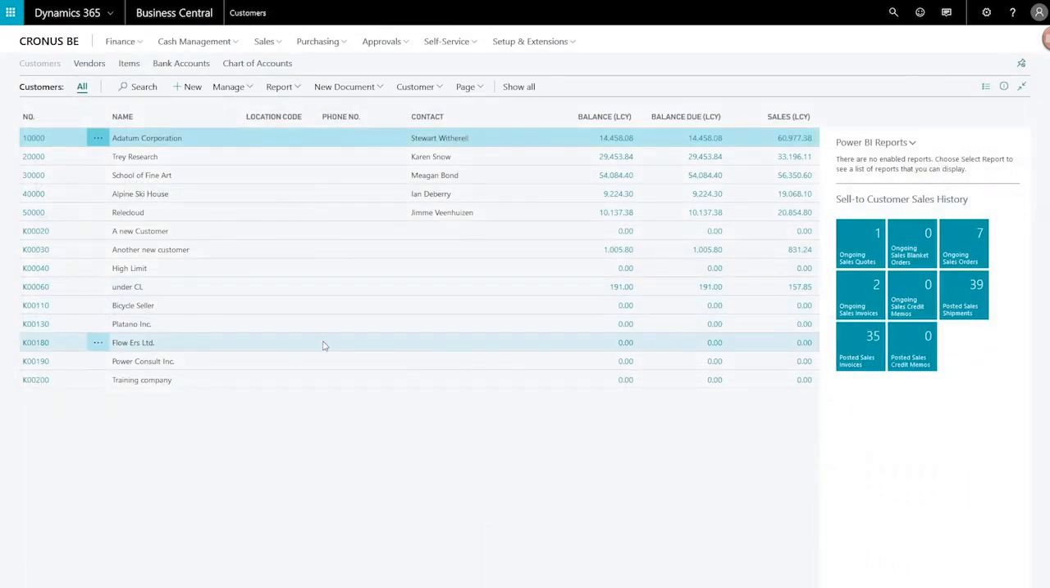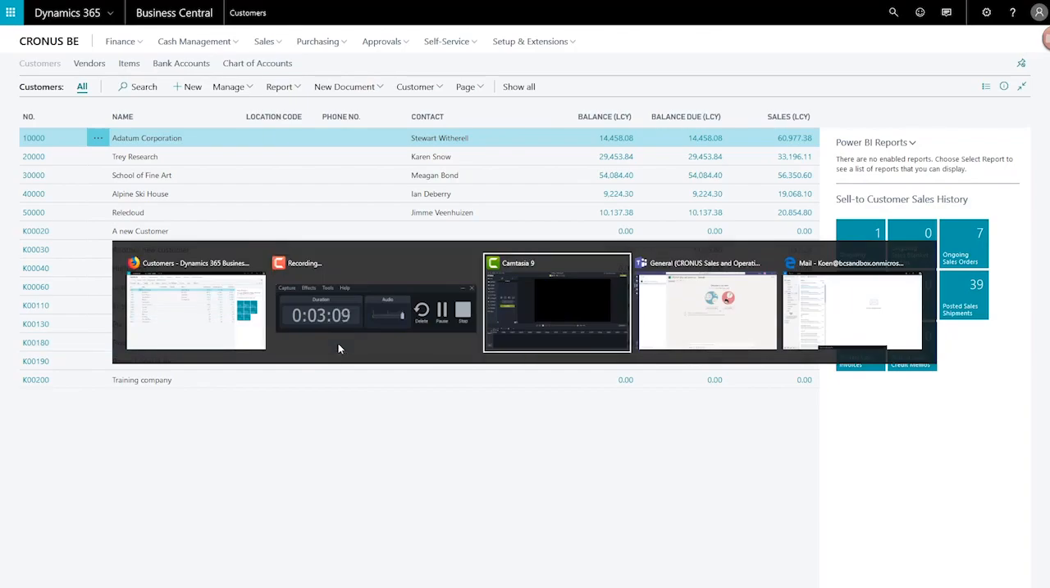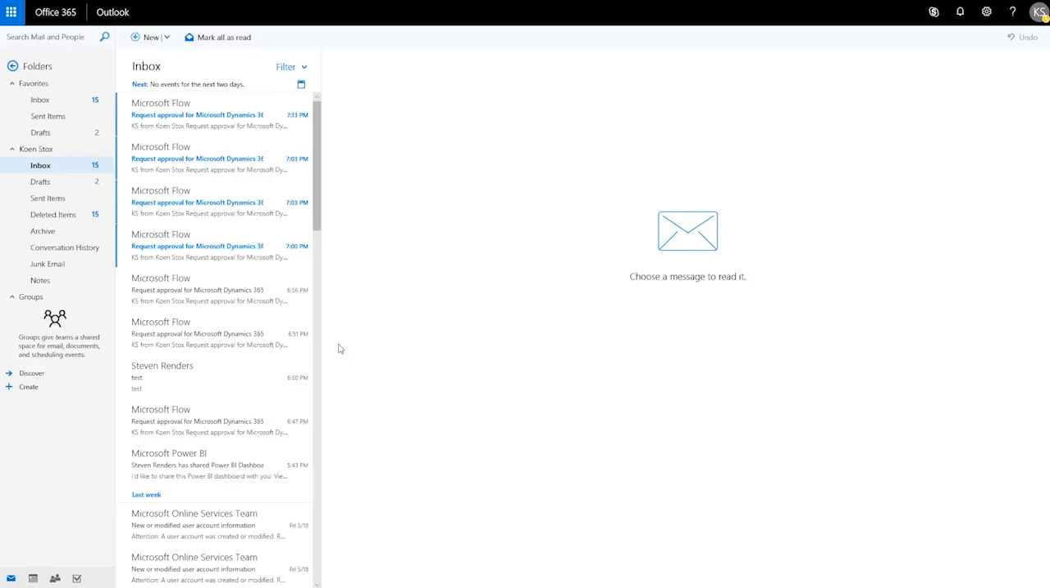Okay, let's now go and have a look at what happens, because there are a number of actions that the system should take, if you remember well, and the first one is sending emails to the approver. So let's go and have a look. So in here we can see the Outlook of the approver. So in this case, the approver is Koen.